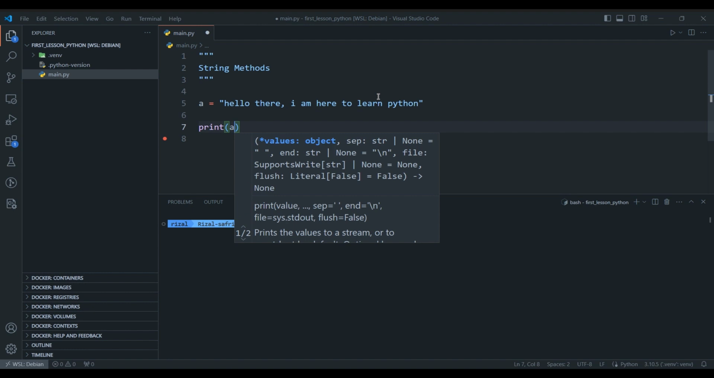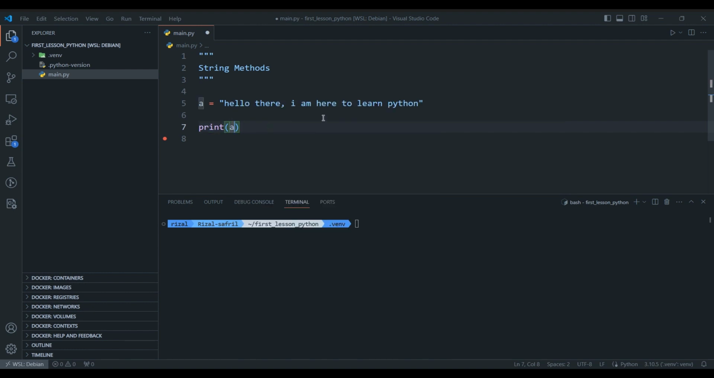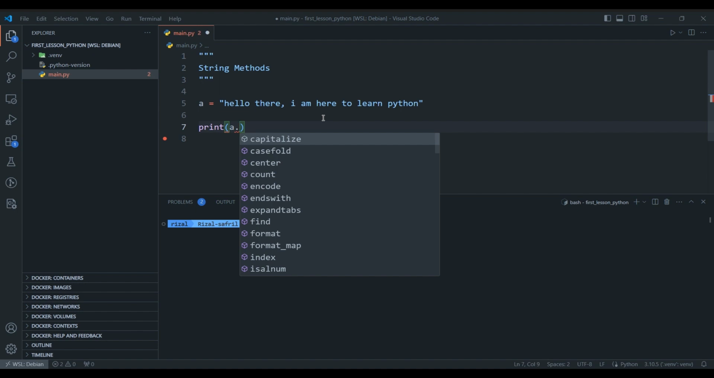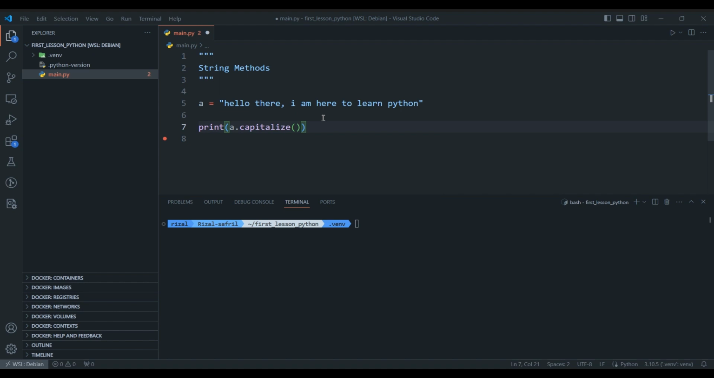So A, as we know, it belongs to the string class. So within the string class, it has a function called a method. We are trying to use this one, capitalize, and we see it makes uppercase the first letter in the sentence. So let me print it on terminal. By using capitalize method, it will push the first letter to be uppercase.